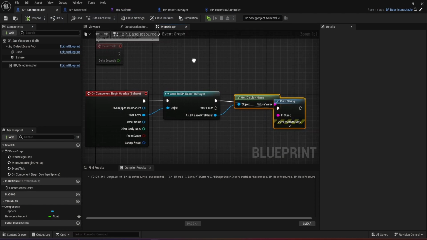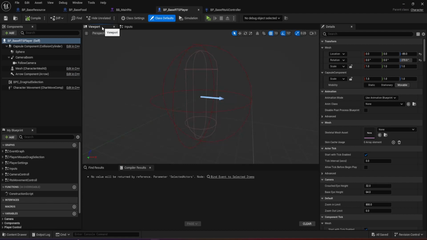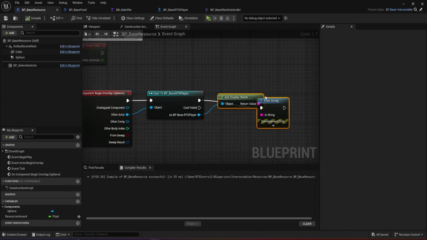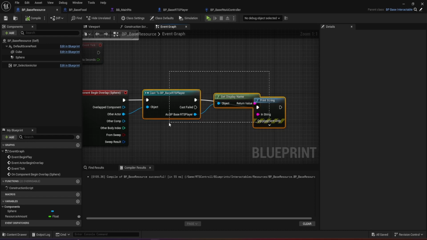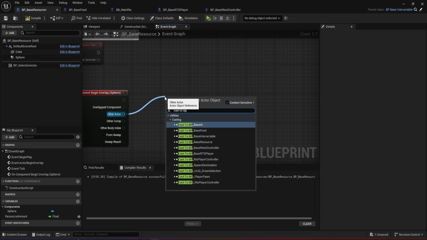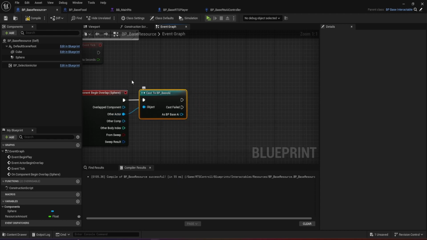Other actor, other components, BP RTS. Oh yeah, I forgot about this. What we're looking for here is that we need to get our AI. That's the problem, I forgot about it. So anyway, I'm gonna cast to BP base AI. So we want to make sure that our AI overlaps with this, right?